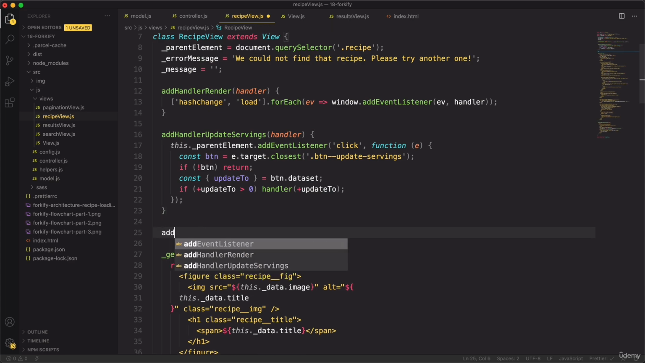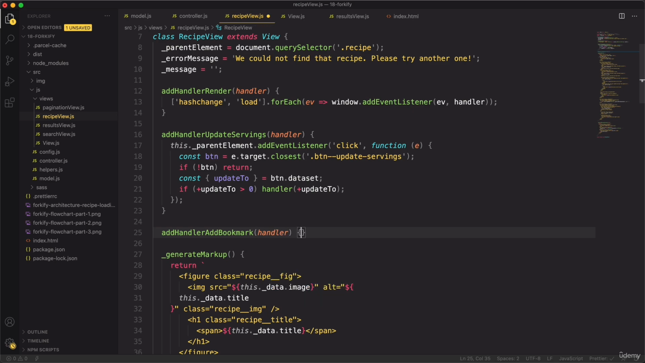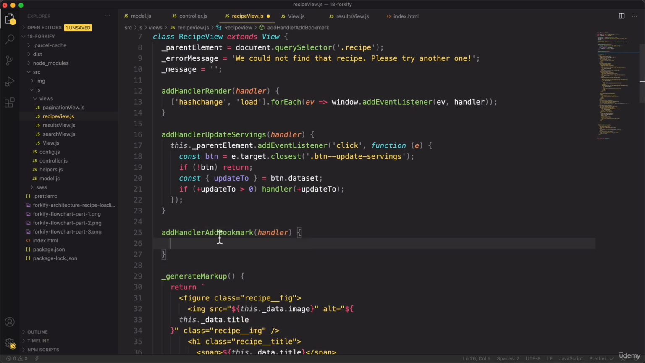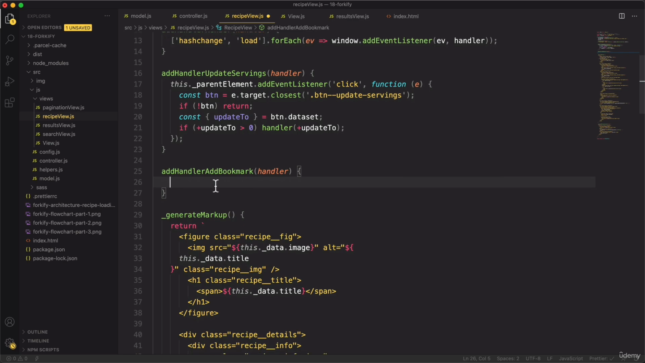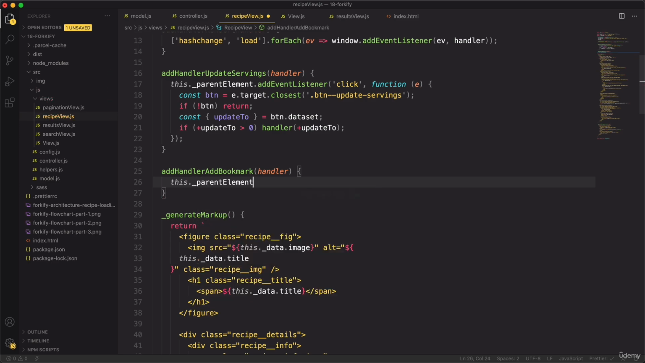So here let's add another function called addHandler, and here add bookmark, which as always will receive a handler function, which in this case is going to be the controller we just created a minute ago. So here, this dot parent element dot add event listener click, and then our function here.